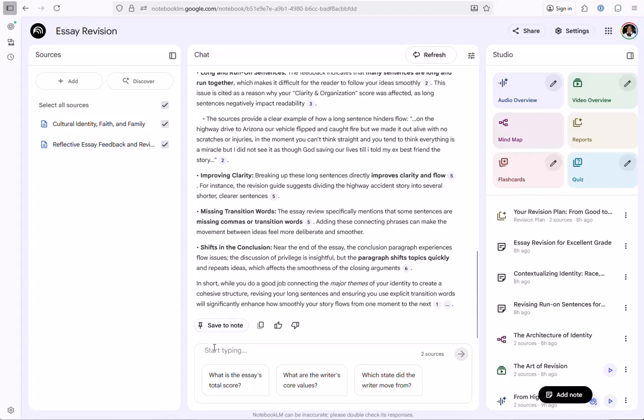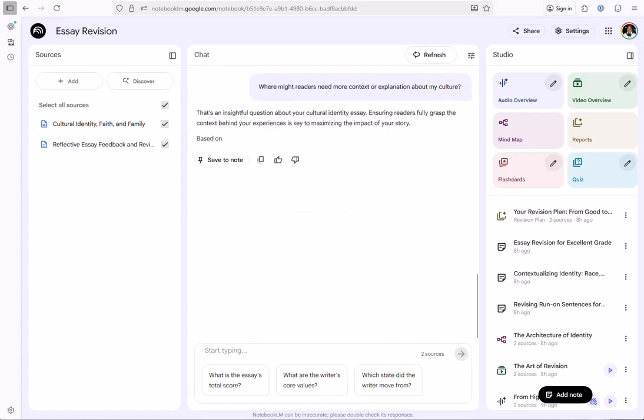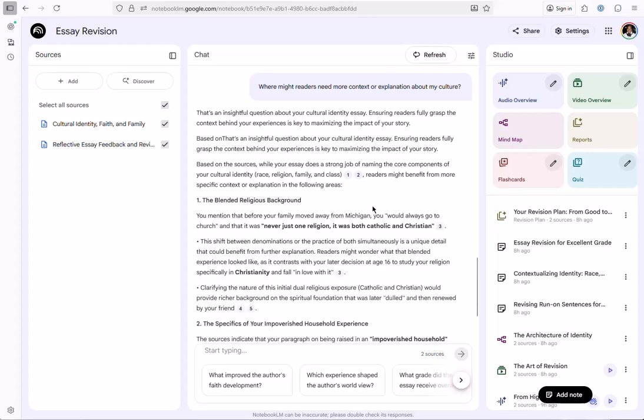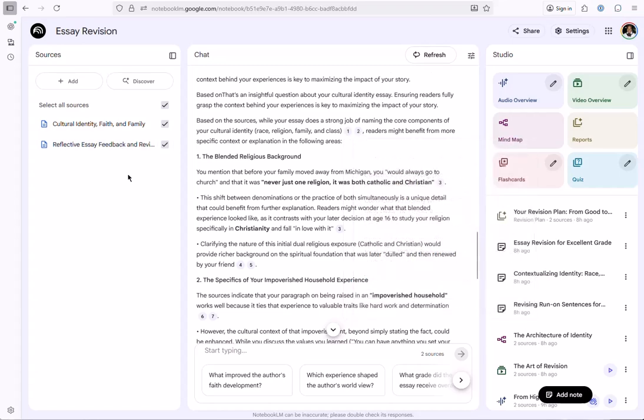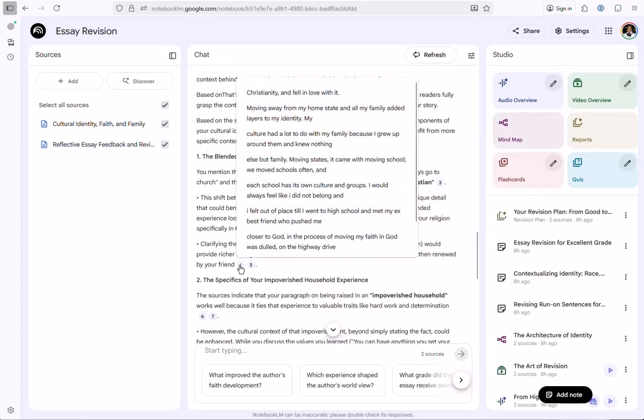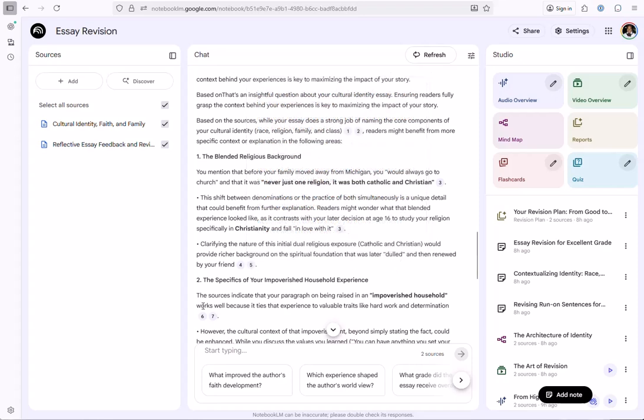So another question that I posted for you in the assignment was this one. Where might readers need more context or explanation about my culture? So when I click on that one, I'm going to get a reply. And again, we get plenty of information. Now these little numbers here are just referring to your two sources. And so it's letting you know where this information came from.